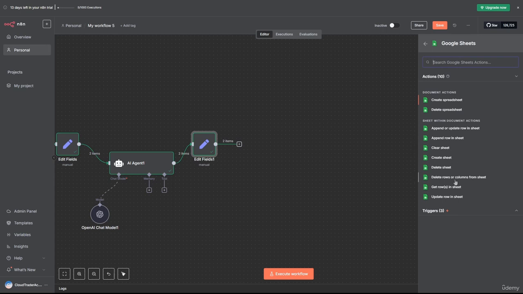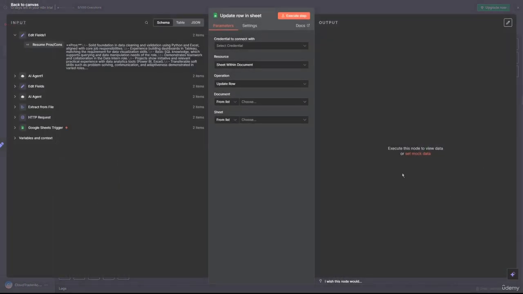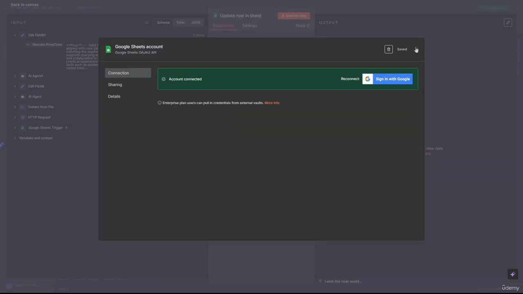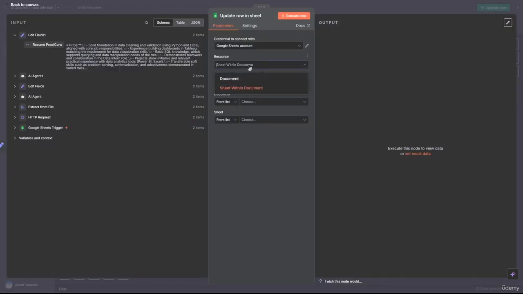And we're going to say we want to update a row in the sheet. So for credentials, let me sign back in. Okay, so I'm signed back in with Google, and the resource will be a sheet within the document, and our document will be our Google Sheet we just made. So this entry-level data analyst posting, let's click on that. And the sheet is just the sheet within our Google Sheets.